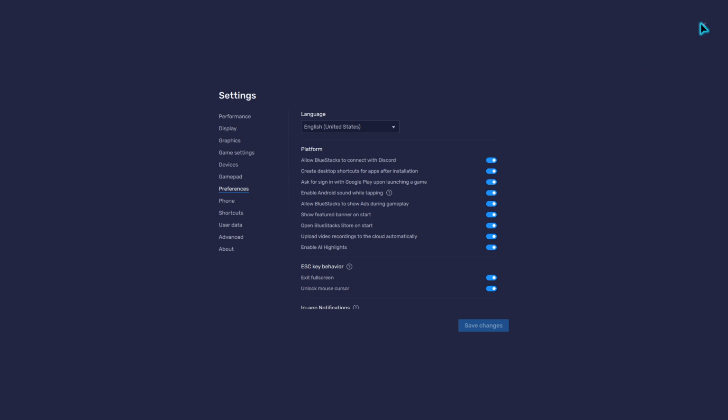That's it. Open Settings, head to Preferences, turn off Allow BlueStacks to show ads during gameplay, then restart. Enjoy a cleaner, quieter BlueStacks experience.